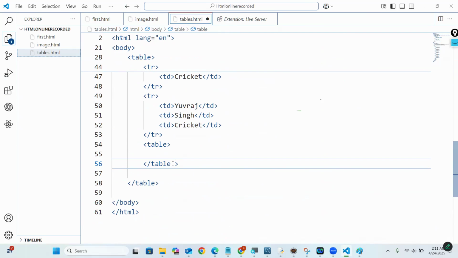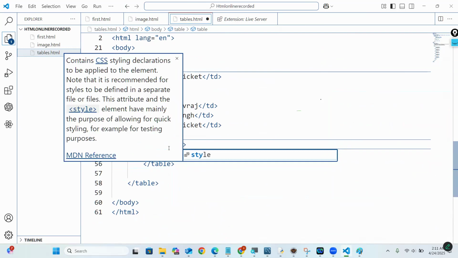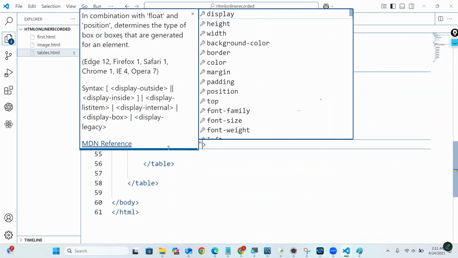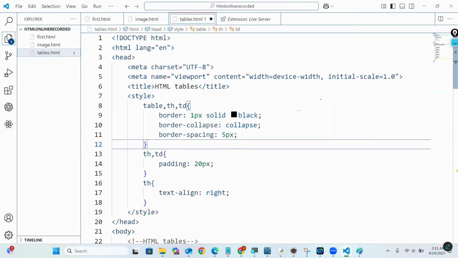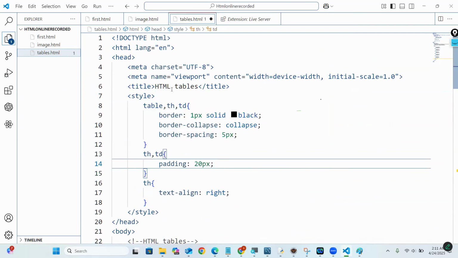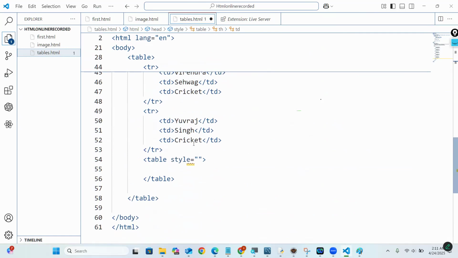And as I mentioned, the style attribute can be used externally as well as internally. Sorry, not internally, it is inline. If you take a style attribute here directly, alongside the table, it is inline styling. But if you use this in the header section, it is called external styling, though you are doing it along with the HTML tag itself.